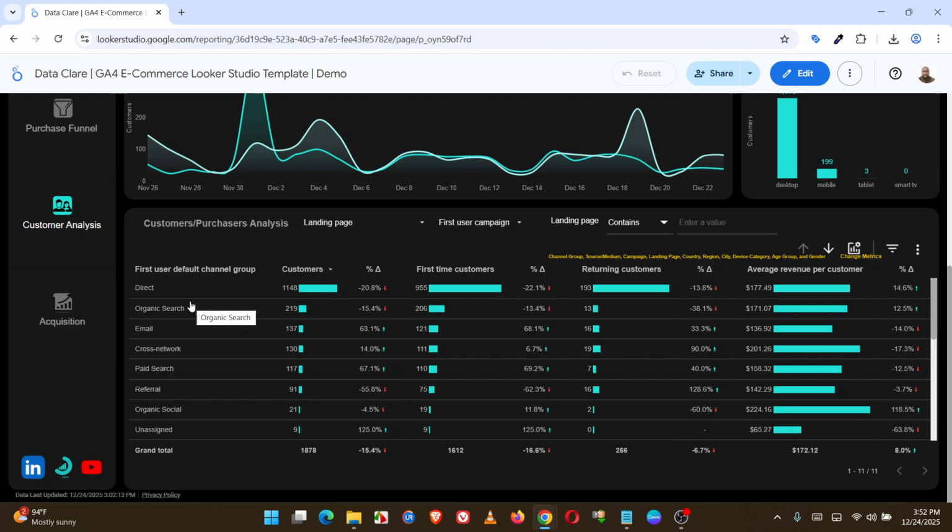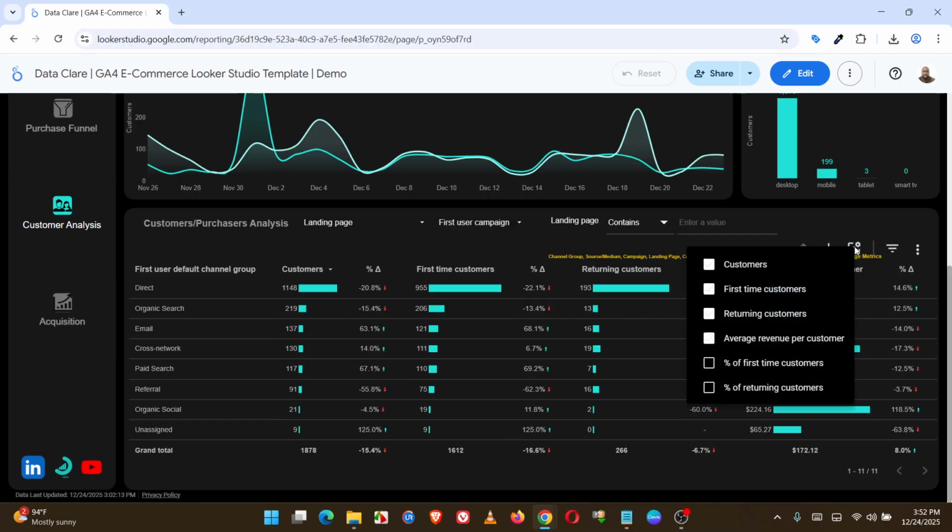So it's telling you which channel is bringing new customers the most, and how they are performing. So you are seeing customer, first time customer, and the recurring customer, average revenue per customer. And then you can see the optional metric here. So you can select more metrics and add them to the table, and then you can also remove from here from the default ones.